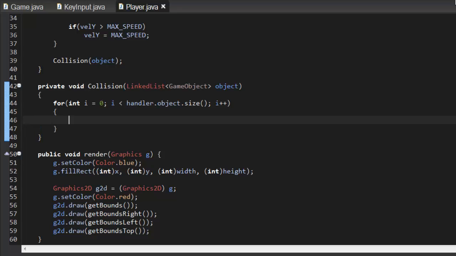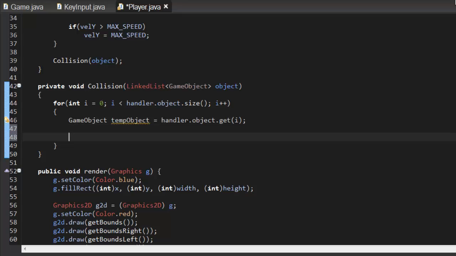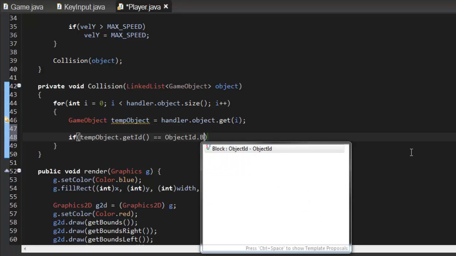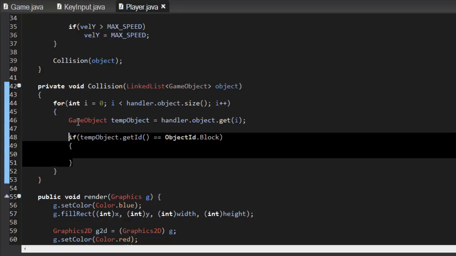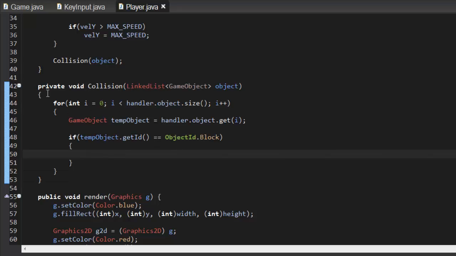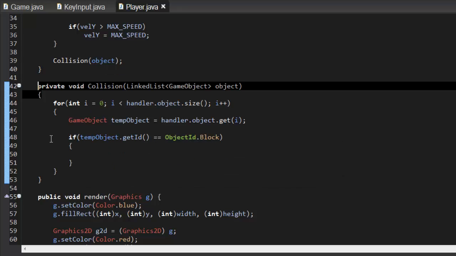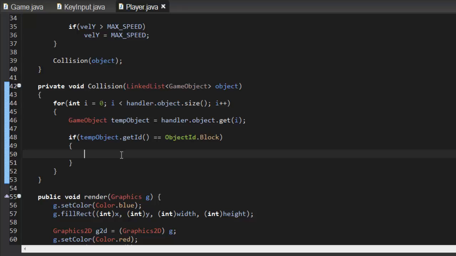All right, so now we check if, or actually no, we can say game object tempObject equals handler.object.get. I just like doing that so I don't have to type this out every single time. It just stores it into a temporary game object. So what we can say is if tempObject, if I can get the capital O right, getId equals ObjectId.Block. So since we're checking the block, if we are colliding with the block, execute this code. Basically on collision, we're going to be running through this list here, and once it gets to a block, we're going to execute this sort of code.